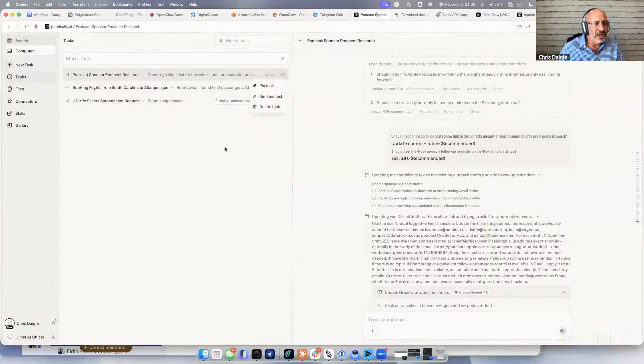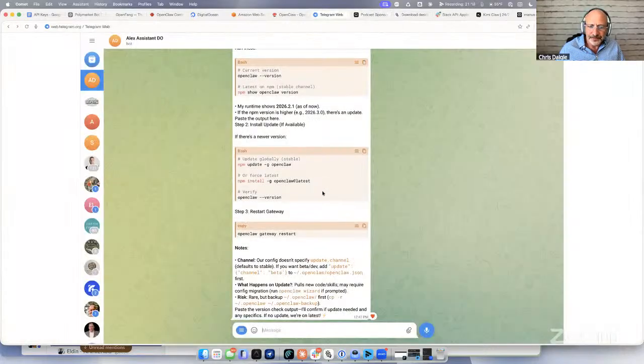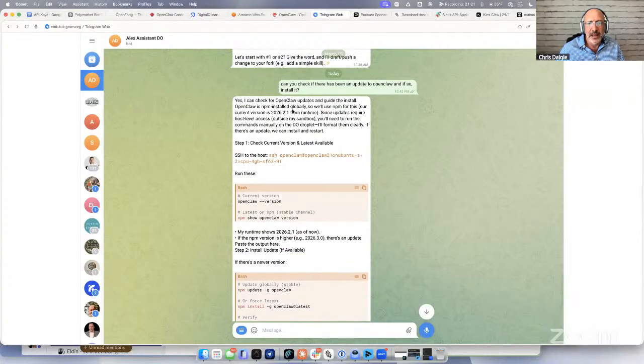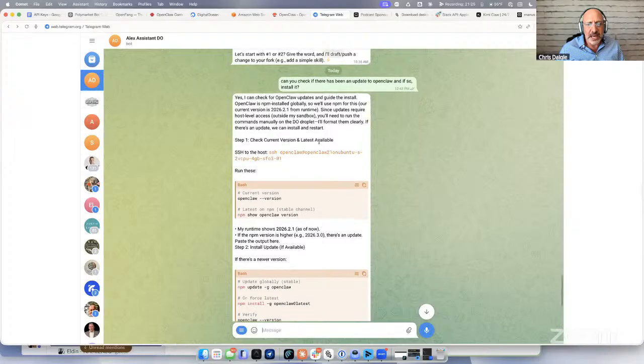It was showing me my usage, and it showed we've done some cooking with this thing for sure. So what I'm doing currently with this one is trying to make sure that it's, can you check if there's been an update for OpenClaw? It's telling me to do this stuff. So I think you know what I'm going to do here.